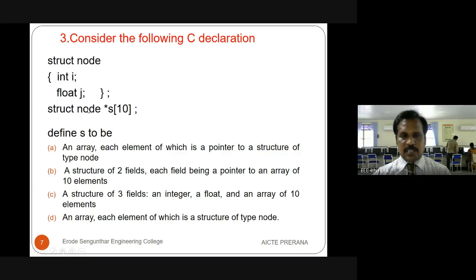So here, it is a structure variable. It's a pointer variable, and an array, each element of which is a pointer to a structure of the type node. Each element of which is a pointer to a structure. S is a pointer. It is assigned for the structure. Pointer to a structure of the type node. That is option A.